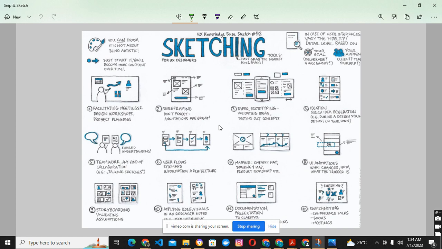Sketching is typically done using pen and paper or digital tablets and stylus. The purpose of sketching is to quickly capture and communicate design ideas without getting caught up in details. So it helps designers focus on the overall layout, structure, and flow of a user interface or experience, rather than the specific visual details.